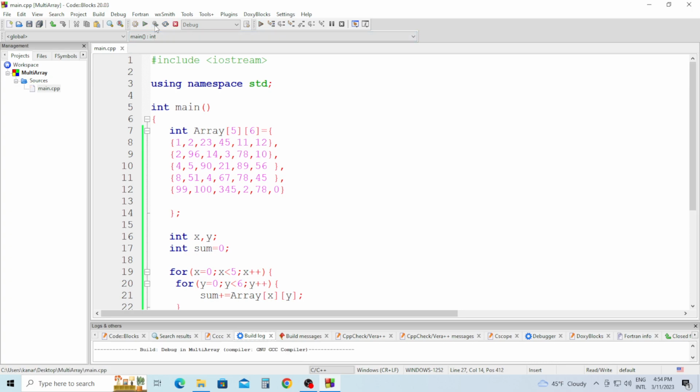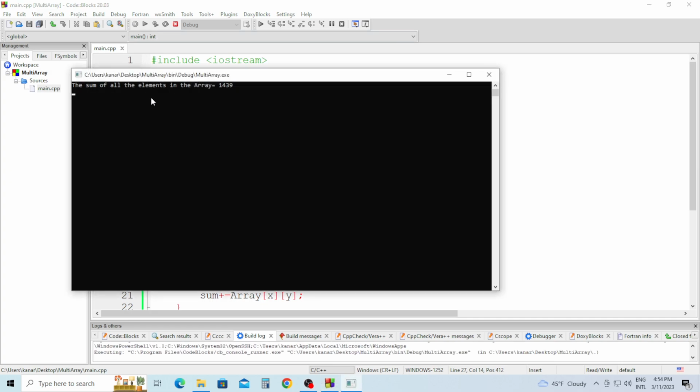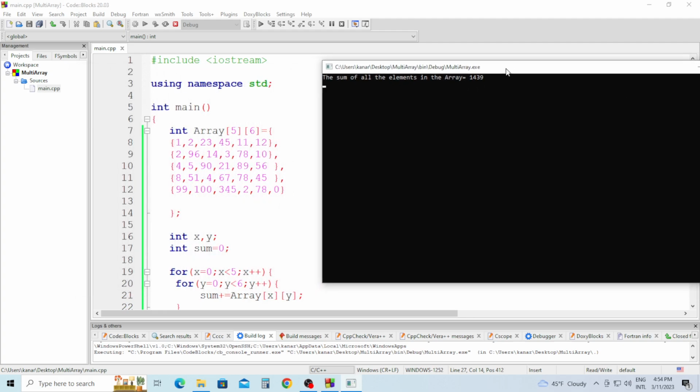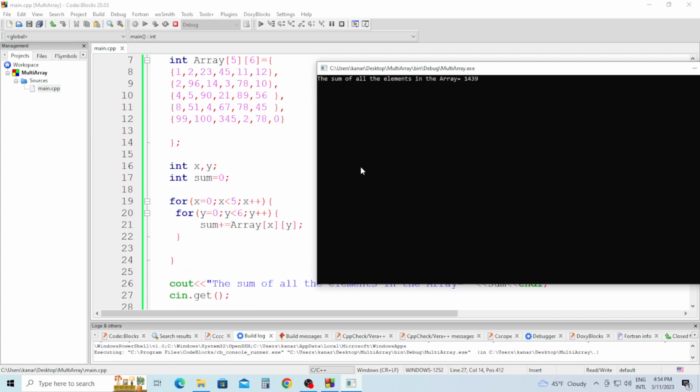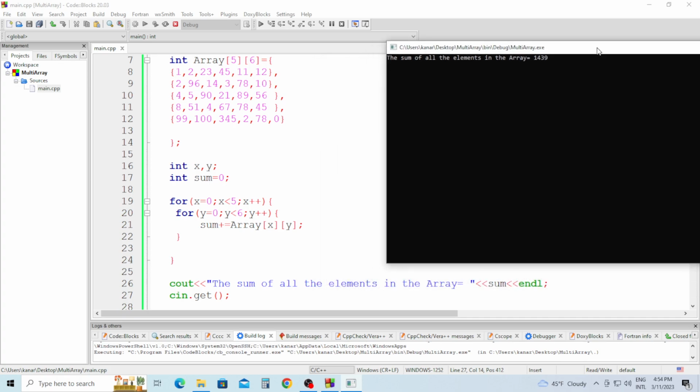Build and run. The sum of all the elements in the array is equal to 1439. As you see, this is how we can get the total.